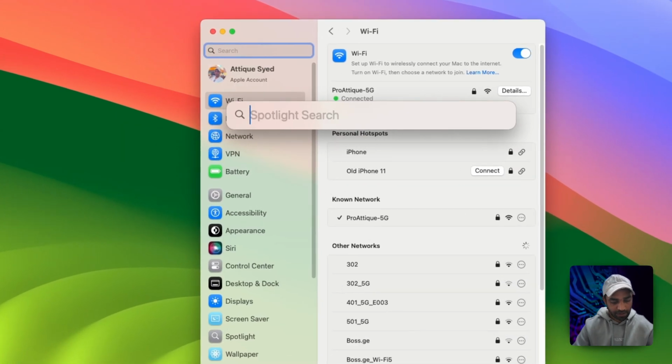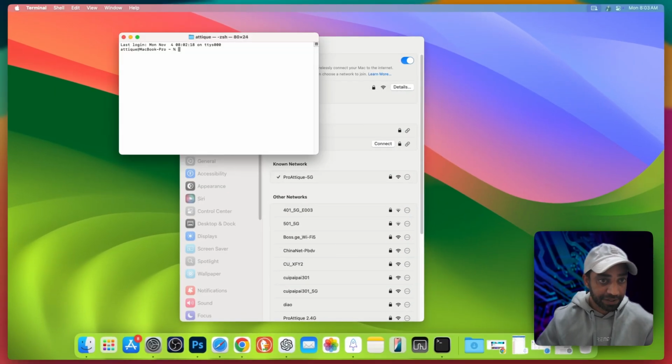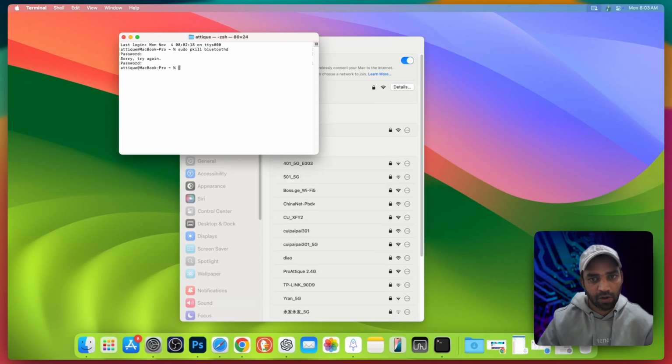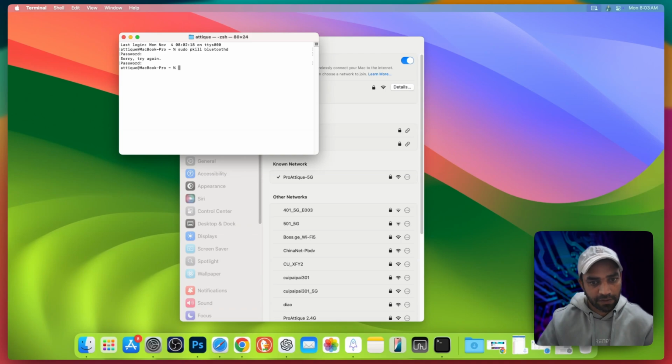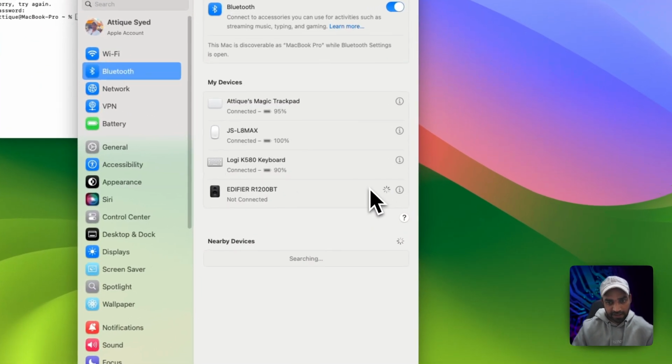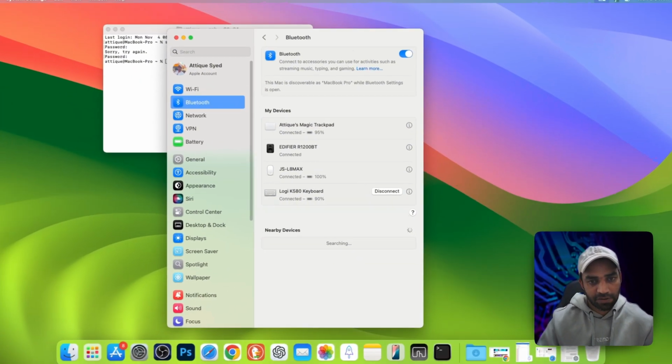Open Spotlight, go to Terminal, and here you can reset all of your Bluetooth devices and settings. Write this command, sudo pkill bluetooth. And if you don't remember, I will paste the command in the description. You can follow along. Hit enter, give your passcode, hit enter, and it will reset all your Bluetooth and Wi-Fi devices. As you see, my Logitech keyboard is now connected and Edifier is not, so I can simply connect that one and boom, here we go.